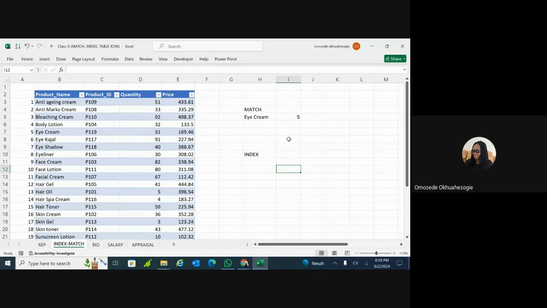Please take note and understand it. The match will give you the row number when you give it the cell value and the column, while the index will give you the value when you give it the row number and the column. You understand? So the index works like your lookup, because the lookups we did give you the value, unlike the match that gives you the row number.